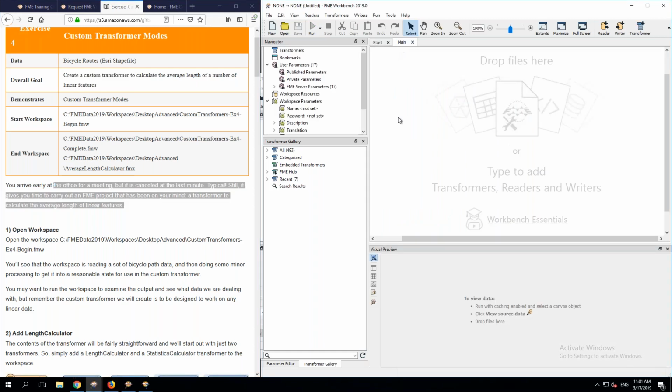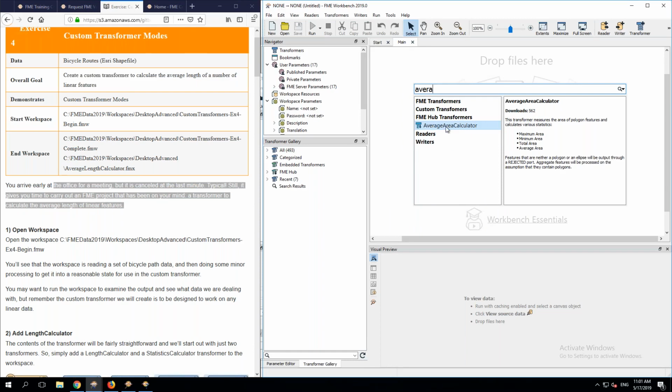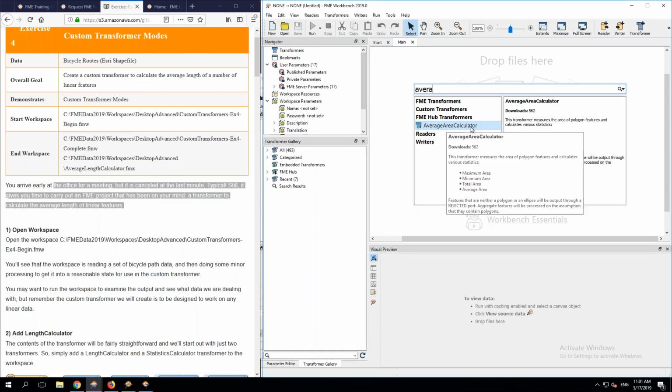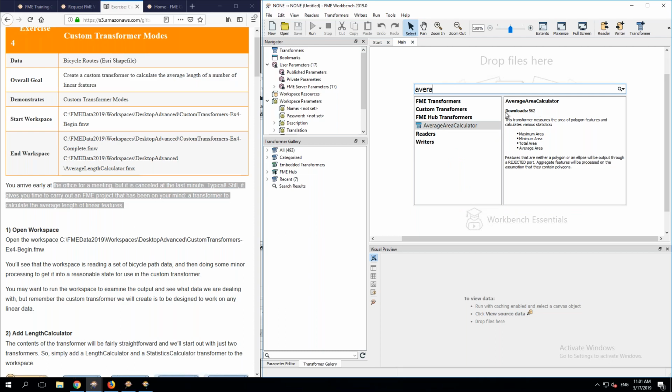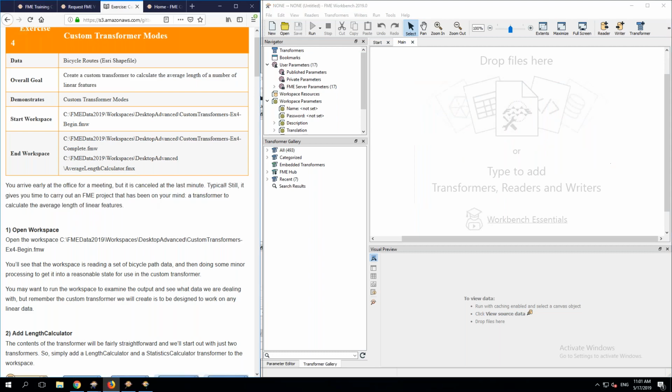So quite a few times before, I think I've added an average area calculator transformer, and I put it on the FME Hub. So you can see that one's been downloaded 560 times, and you can see why it's useful to have that information again in the transformer. The person in this exercise has thought, well, why don't we have an average length calculator as well? So that's what we're going to do here.